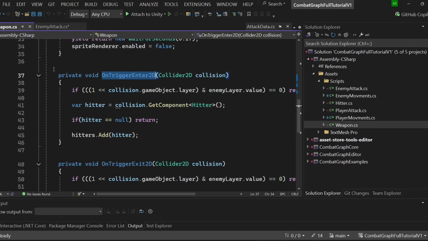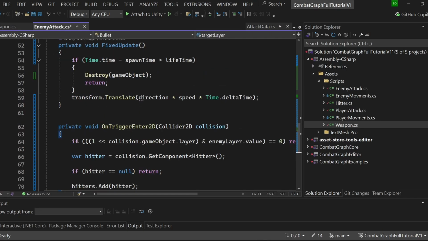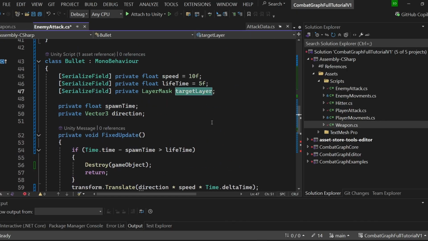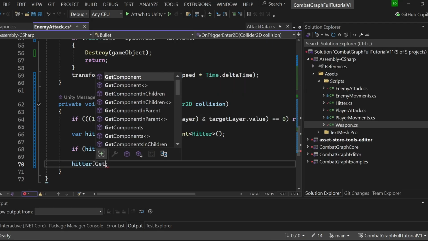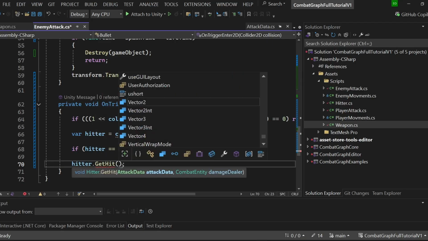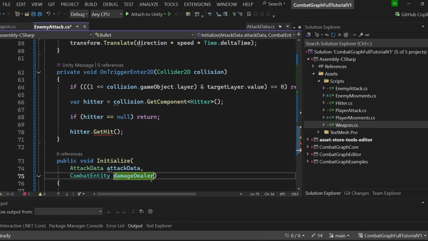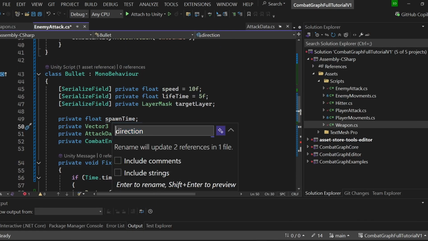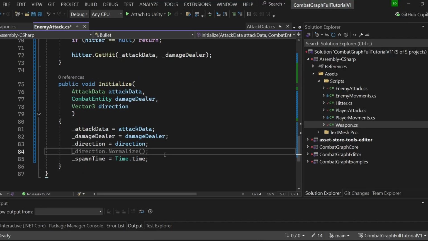Now let's handle collisions. I go to the weapon class here. Hits are registered via hitter. I copy the logic, but instead of adding the hitter to a pool, I directly call its attack method because the bullet works differently from the sword. However, there's a problem. I don't yet have the required parameters for this method. We need attack data and damage dealer. So we create an initialize method for the bullet, where we pass in attack data and the relevant combat entity. Inside this method, I initialize all necessary fields and also set spawn time and direction. That's all we need for the bullet to function.